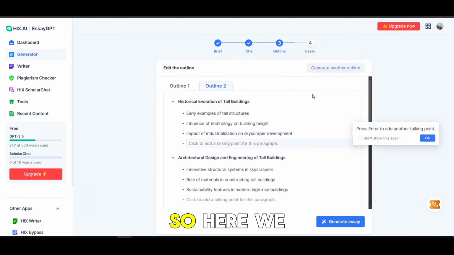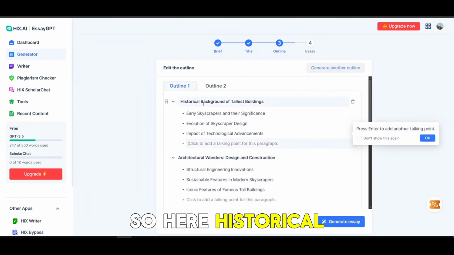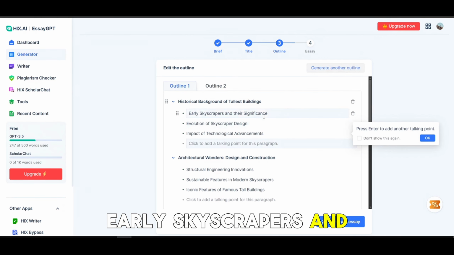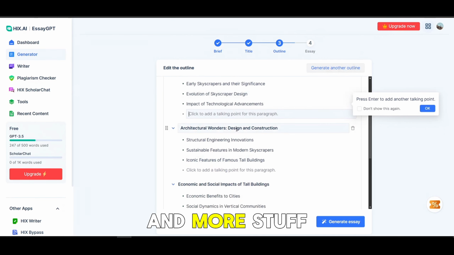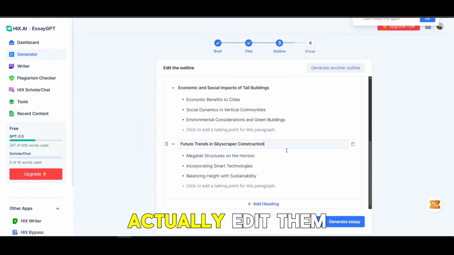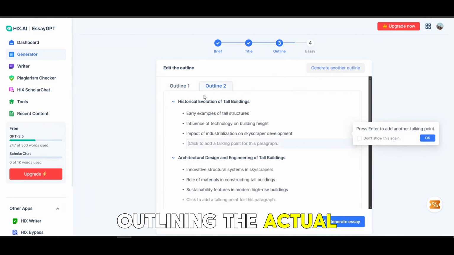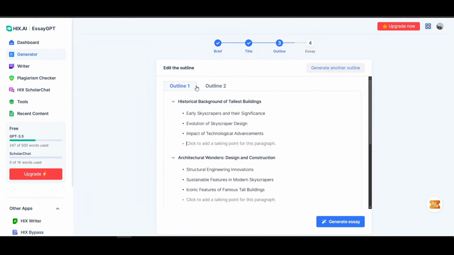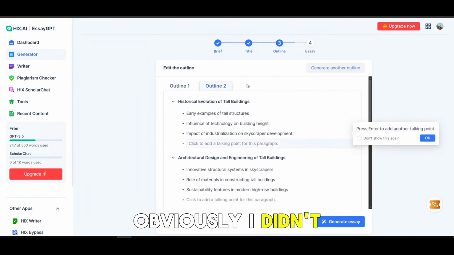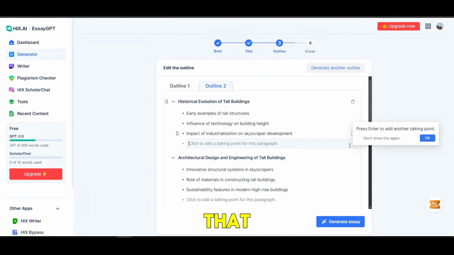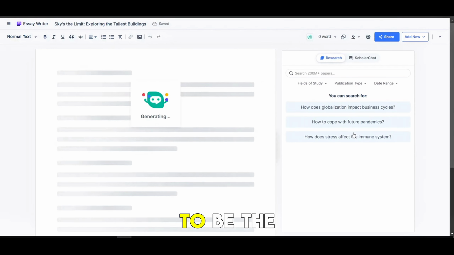So, here we have Outline 1 and Outline 2, and we can just compare them if you want. So here, historical background of tallest buildings. We can see early skyscrapers and their significance, and more stuff here. You can see them, and you can edit them, which takes place when it comes to outlining the actual essay before it's complete. I'm going to go for essay outline 2. Obviously, I didn't read through them, but generally speaking, you would want to compare these two before you do that. Click on Generate Essay, and this is just going to be the final step.